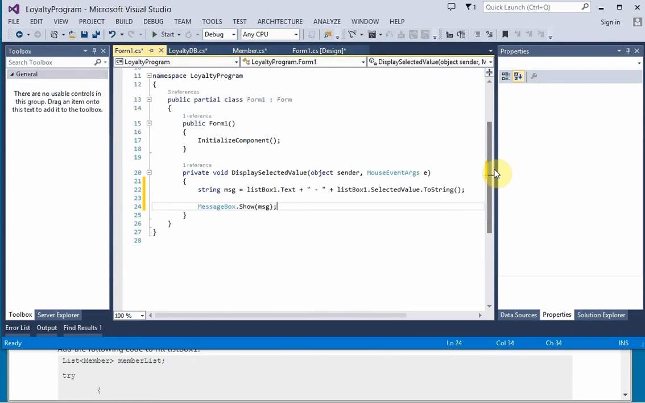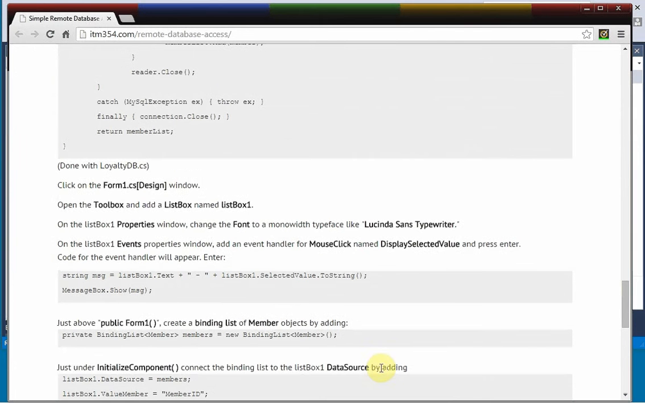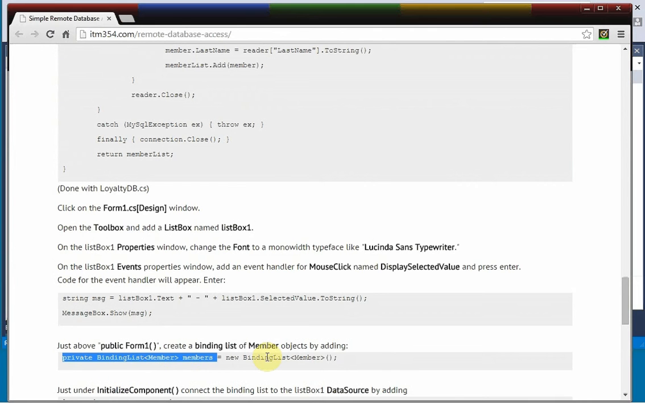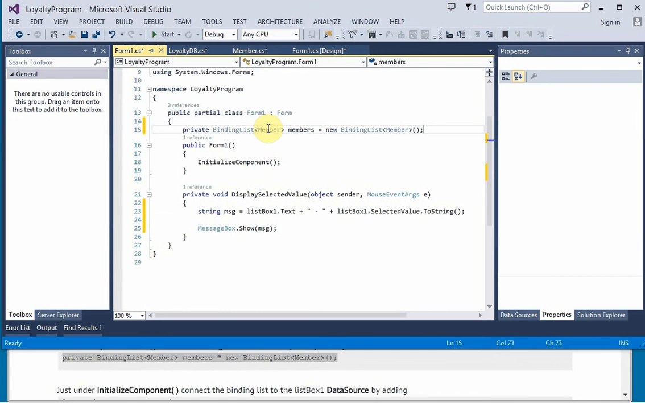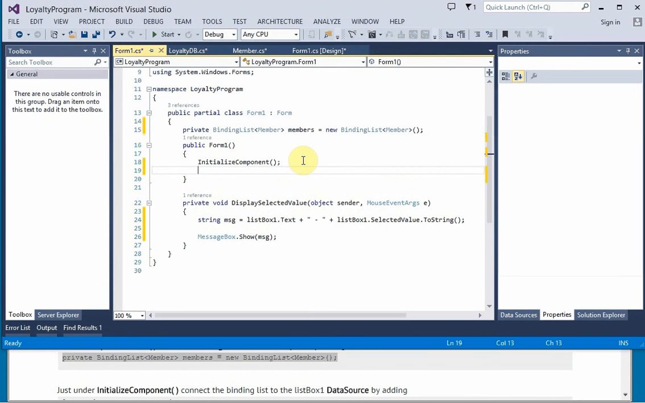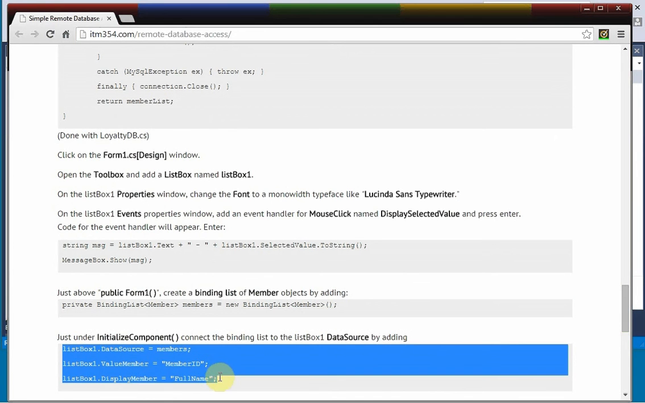Then let's scroll up here and do some of the rest of the things, like put this just above public Form1, which is right here. And right here, just under InitializeComponent, we can add in connecting up the list box to the data source.